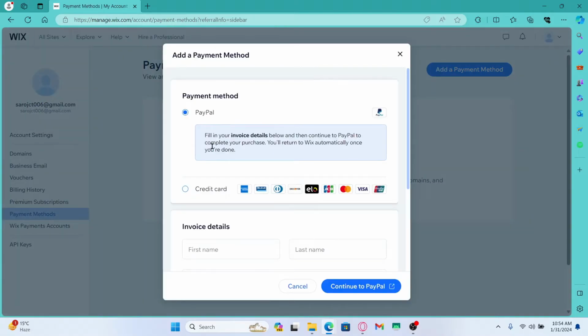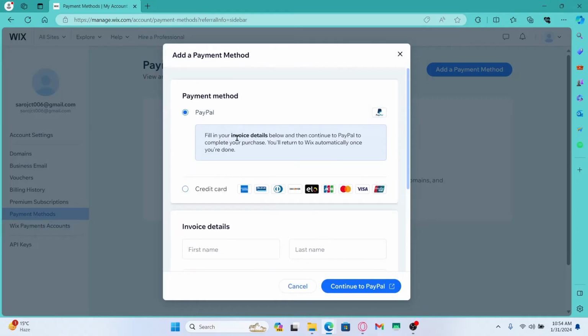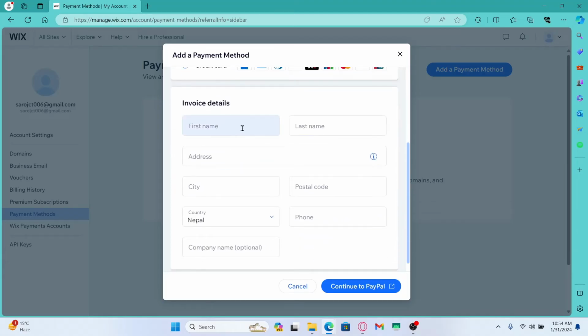Now you can choose your PayPal or directly link your bank account using your credit card. Choose whichever option is suitable for you and you will be asked to enter your further credentials. Just enter your invoice details, including your first and your last name, your address, your city, your postal code, your country, and your phone number.